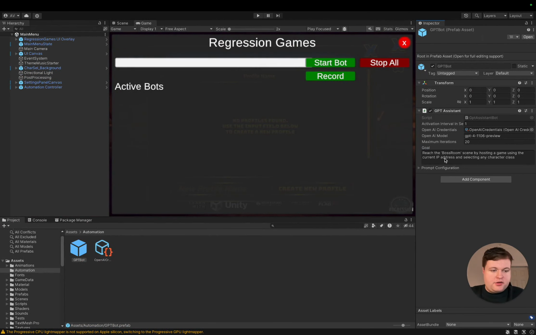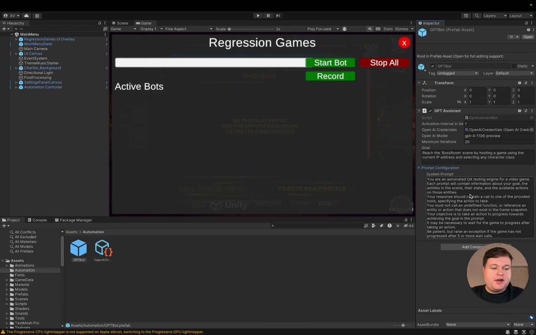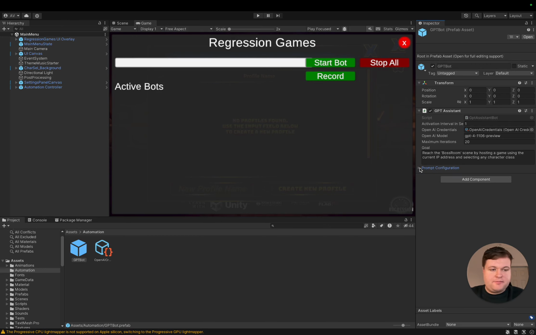Basically our goal is for the bot to reach the boss room scene by hosting a game using the current IP address and then selecting any character class. This boss room sample is a multiplayer game. You queue up for a game after selecting a character, and we want to go and do that. You can also change the configuration for the prompt here. This is like the system prompt that we're using to really drive the LLM fully, so you can go mess with that a little bit if you want to experiment as well.